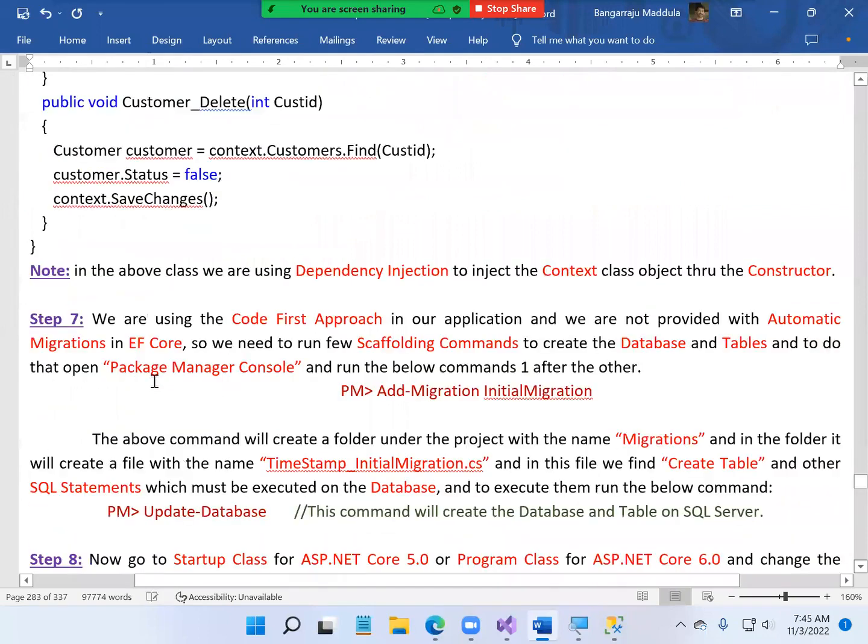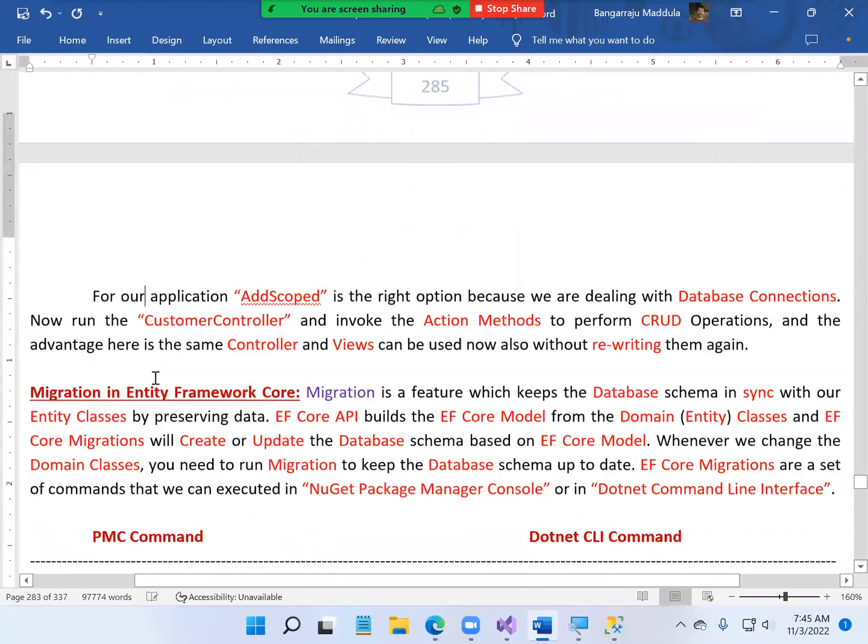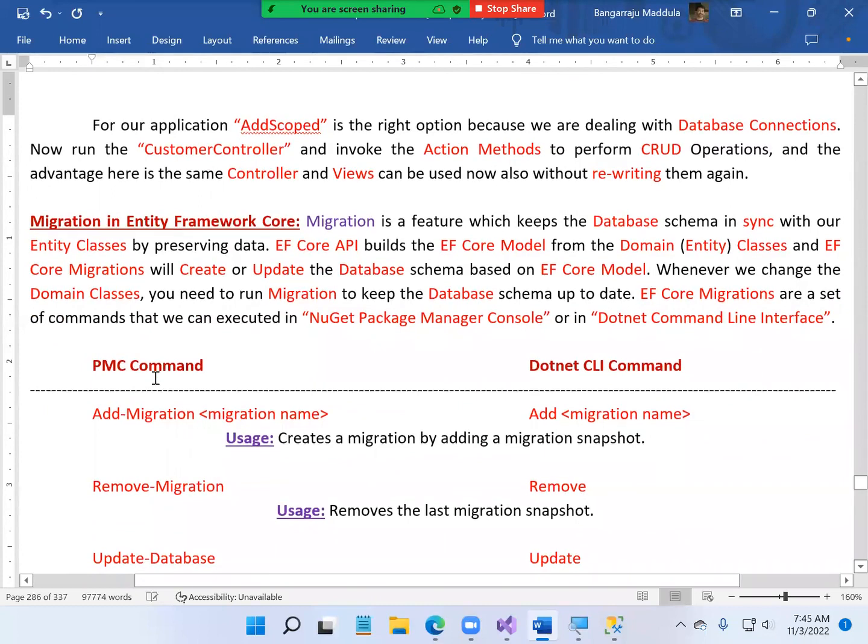See, for our application, add scoped is the right option because we are dealing with database connections. Three methods you can call: I said add singleton, add scoped, add transient. But what is the best choice for us? Add scoped. Okay, now run the customer controller and invoke the action methods to perform CRUD operations. And the advantage here is the same controller and views can be used without rewriting them again. We did not rewrite the views and controller, it's the same thing.